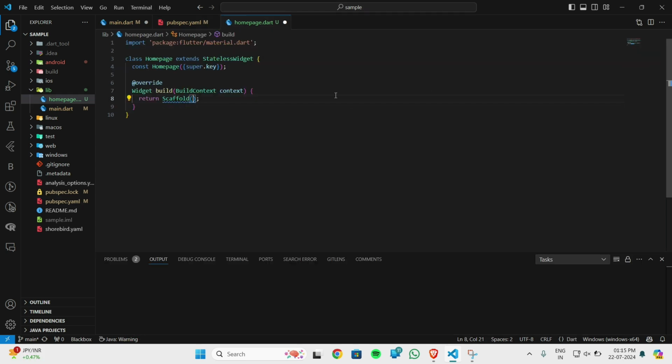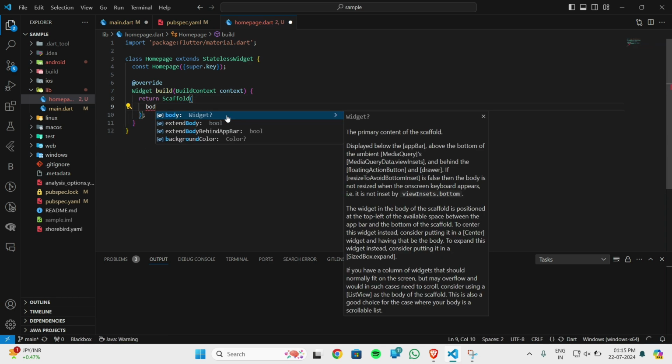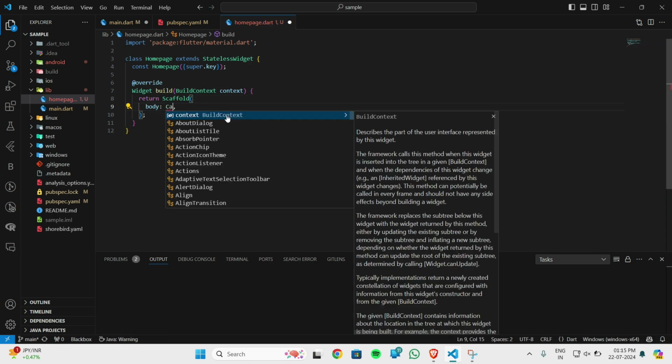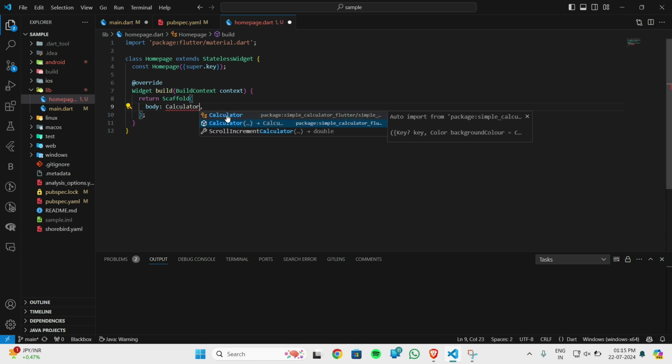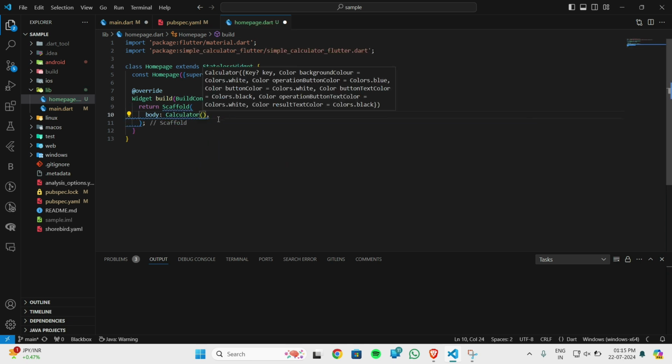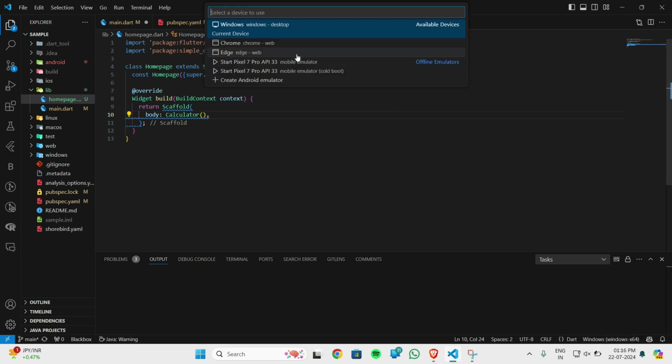In the scaffold, under body, call a widget called calculator. Yeah, now hit save. We can see that package has been imported automatically. Now let's run it. So it will take some time. Let me just fast forward the process.